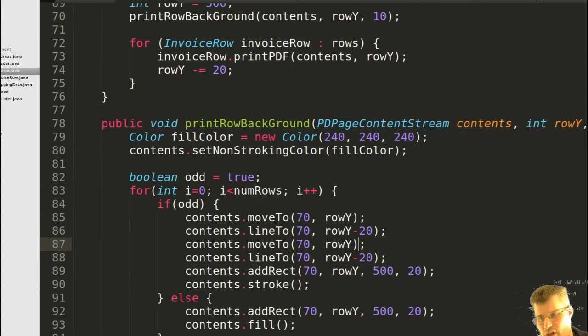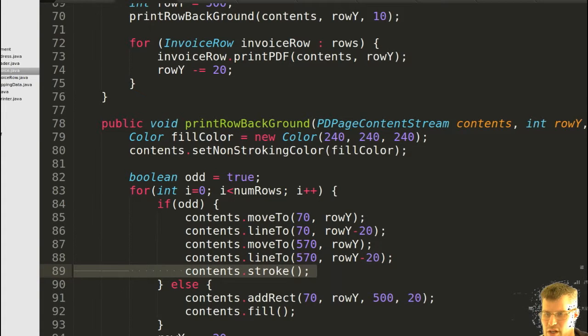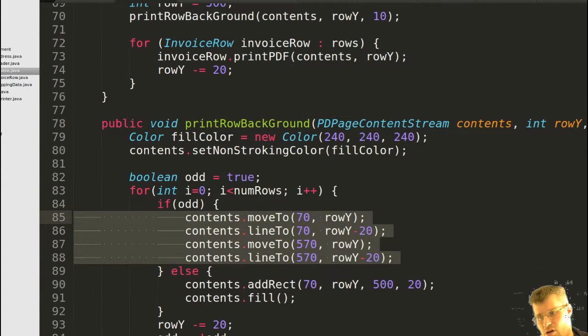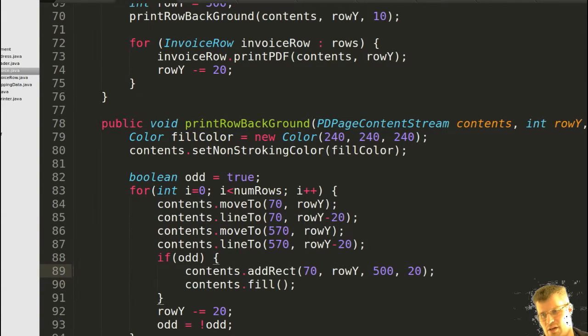And then we want to move and do the same at 570. Let's put the 5 before that. And let's do, I don't believe we need to stroke those, do we? Guess we might not. Let's try it. And let's say that we do this fill on odd rows now. And so let's see.